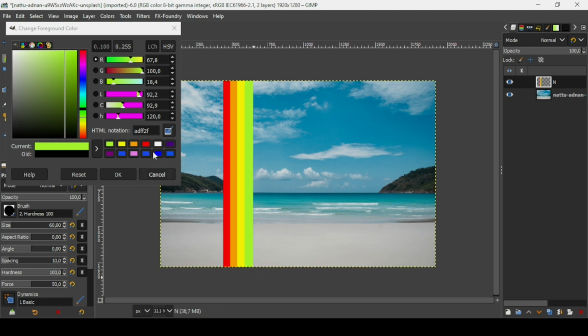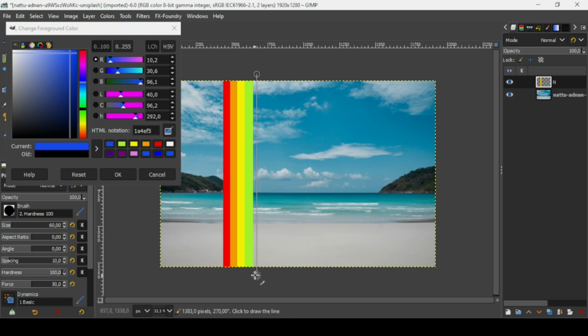And then for the blue color, I'm going to type the HTML notation. So double click here and then type 1A4EF5, press enter. Now, just as before, left click outside and then keep shift key and control key down. So here it is. Now here I'm going to type indigo.